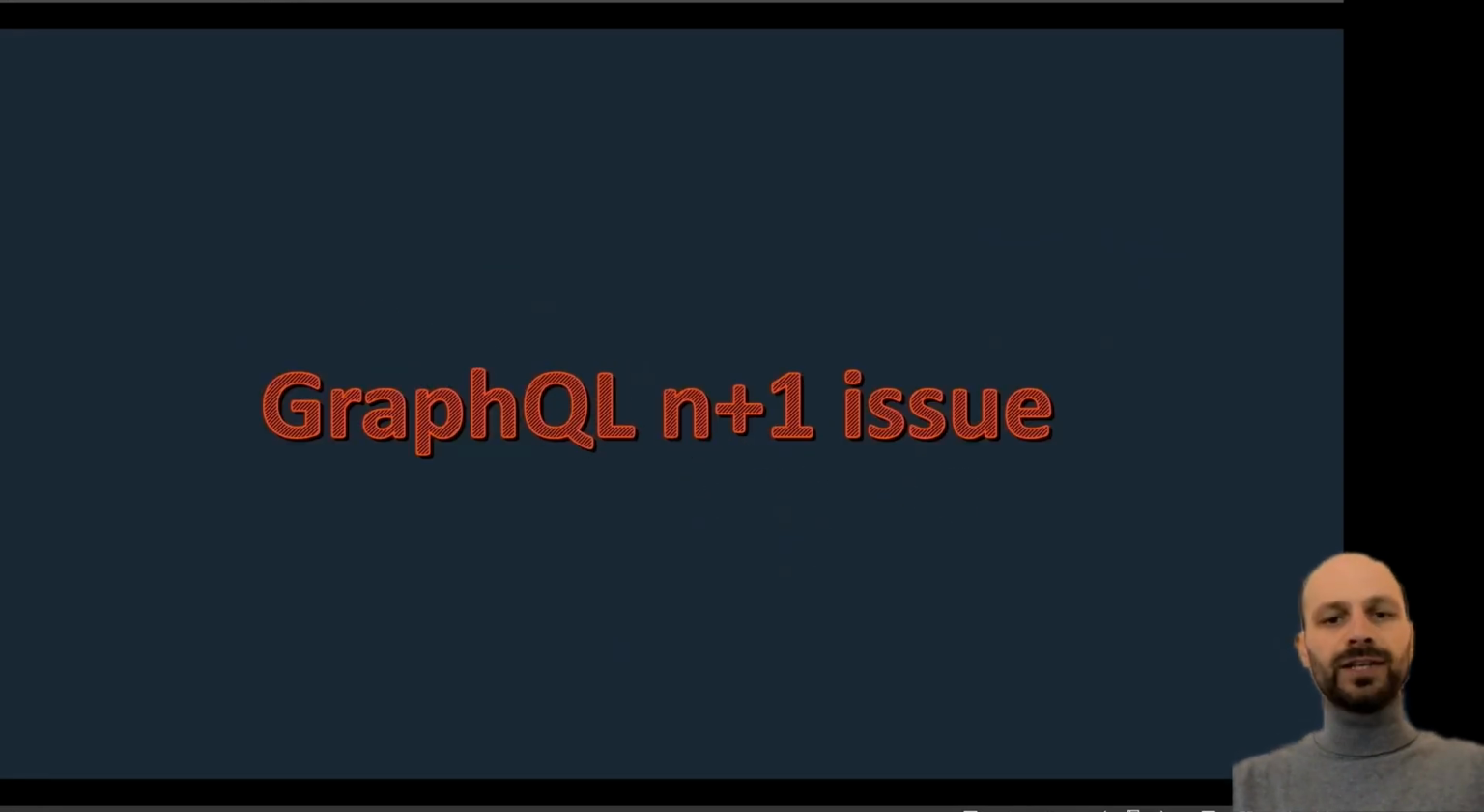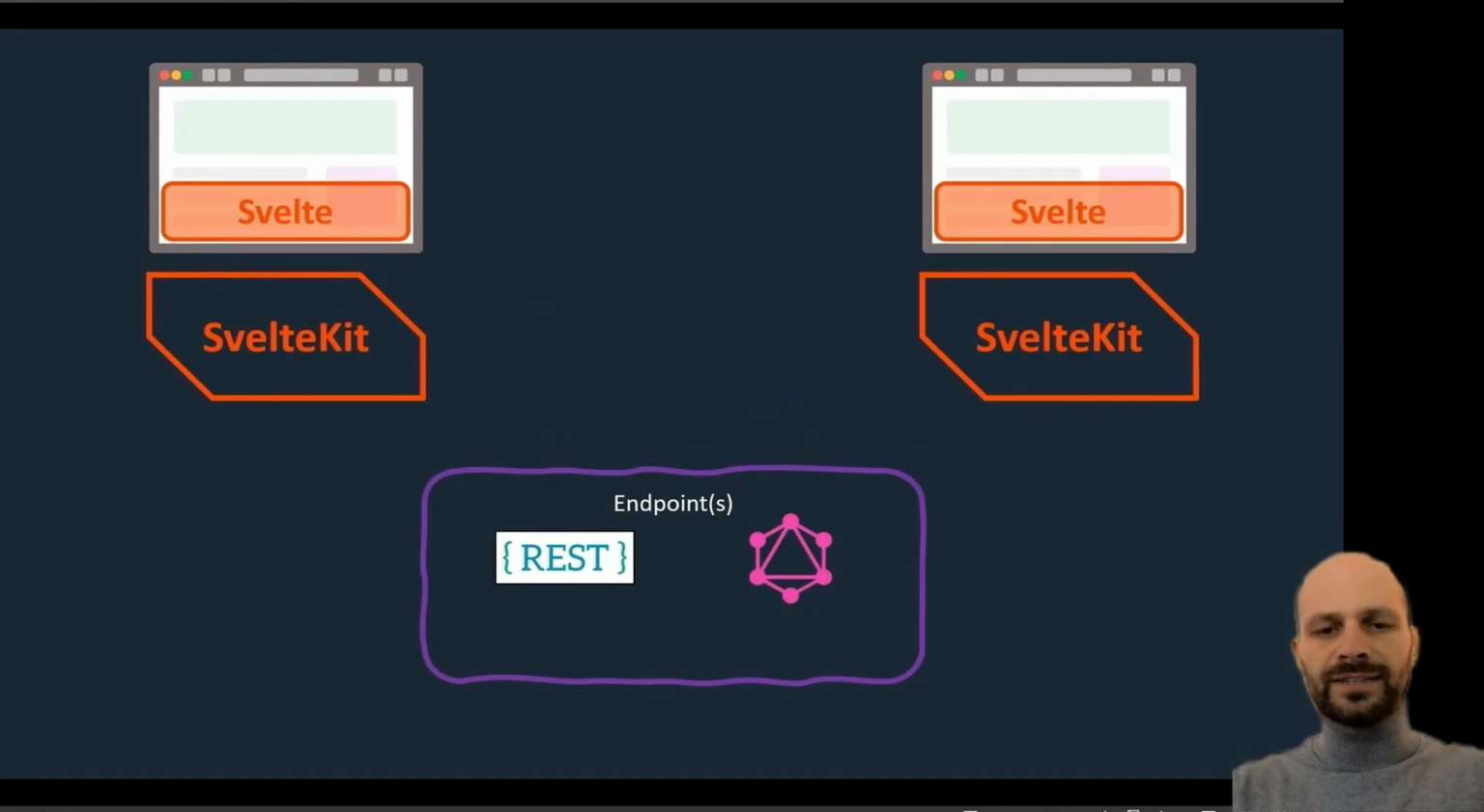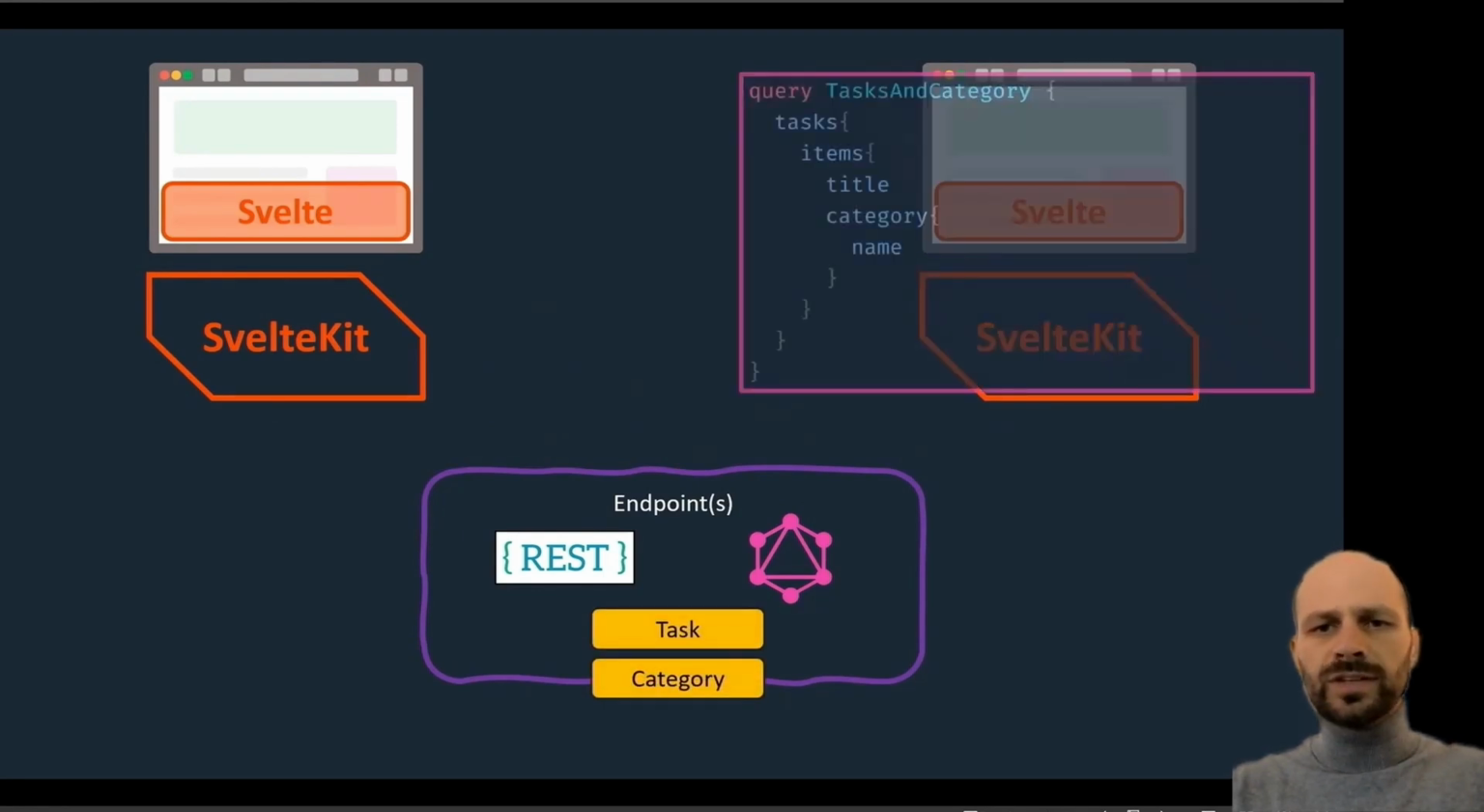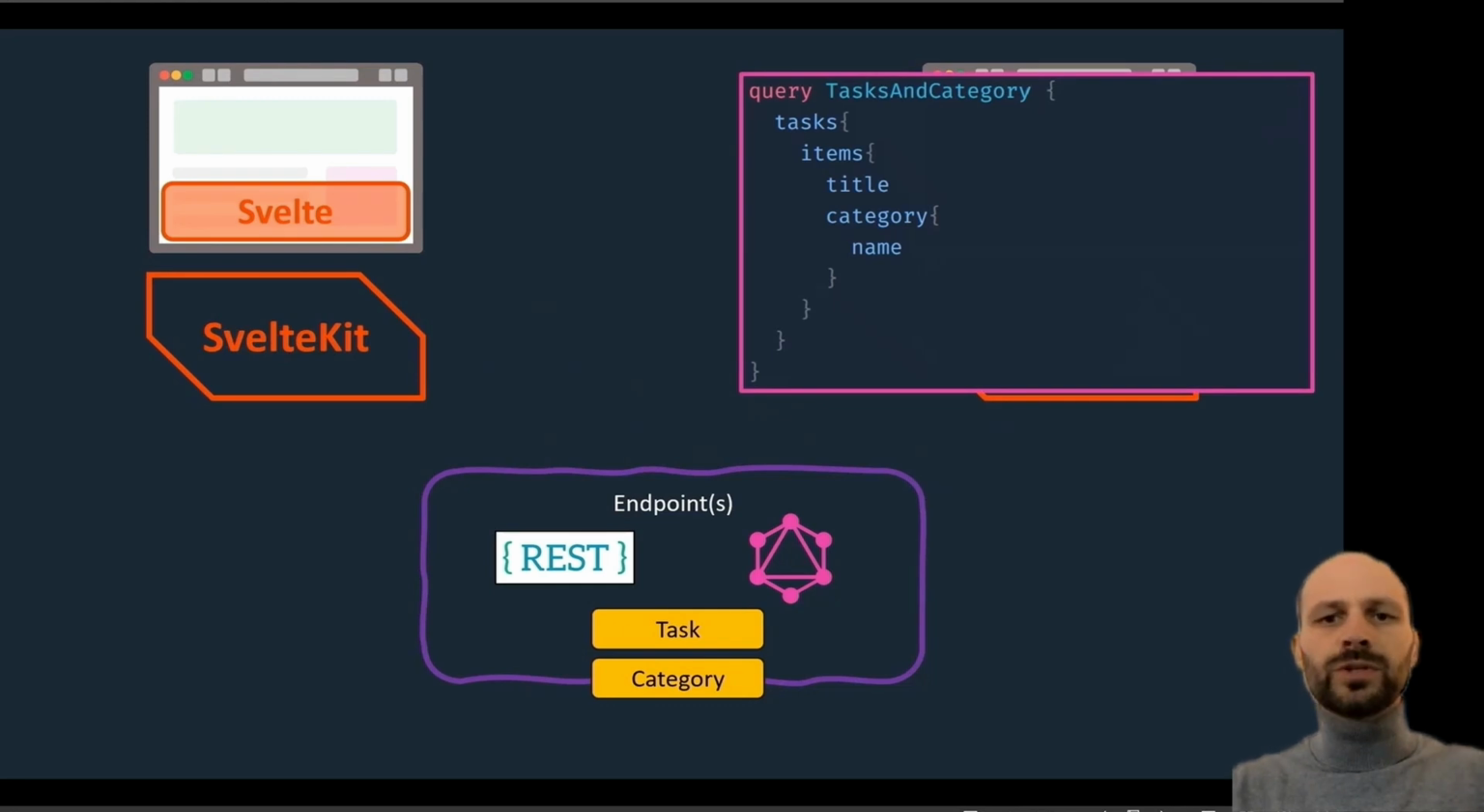And then, of course, I cannot leave without speaking about the very famous GraphQL N+1 issue that everyone is talking about on Twitter. But let me tell you something, it's not a GraphQL thing. Let's have a look at our example. We take our architecture, and over there we have tasks and categories, right? With GraphQL, when we want tasks and categories, we will do something like this. We want all the tasks, and then for the items, we want the title, and then for each task, we want the category and the name.